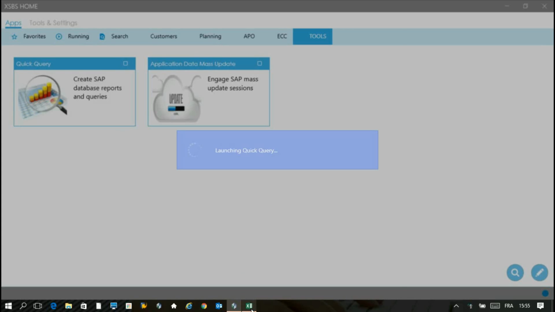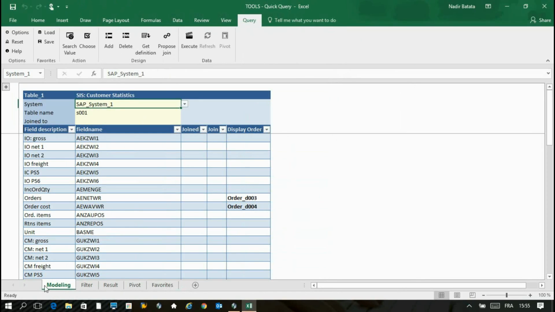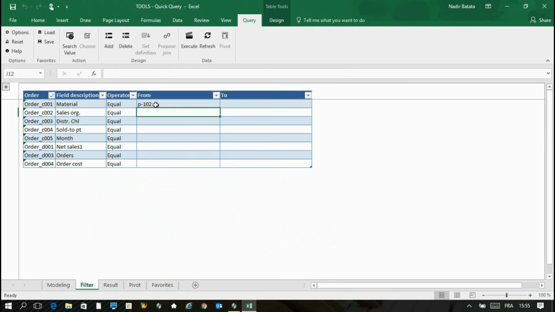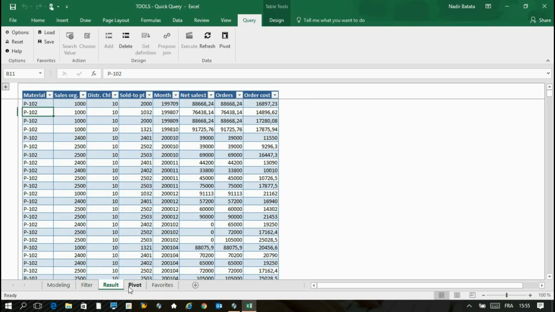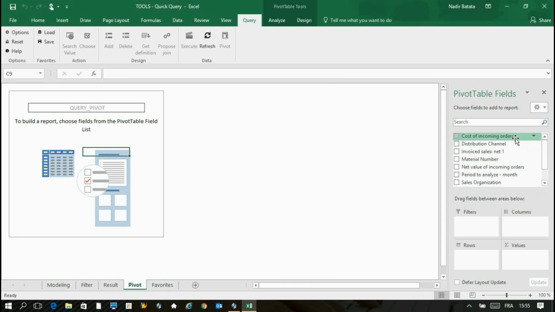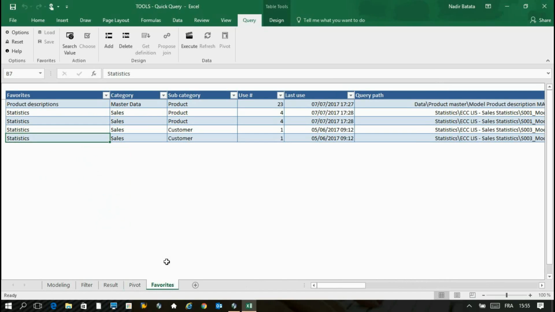Quick Query has 5 different tabs, which logically follow the steps of modeling, selecting and filtering, and analyzing the results of your query. The last tab is to save your favorite selection, filter, and pivot configurations. The Modeling tab lets you define which tables and fields you would like to see in your query results. The Filter tab lets you filter the selected fields when required to limit results to exactly what you would like to see. The Result tab will display the query results when you execute your query. The Pivot tab will let you analyze your query results immediately with a pivot table when you're working with numbers. Finally, the Favorites tab lets the recurring users save their favorite queries to shrink the setup time even more.